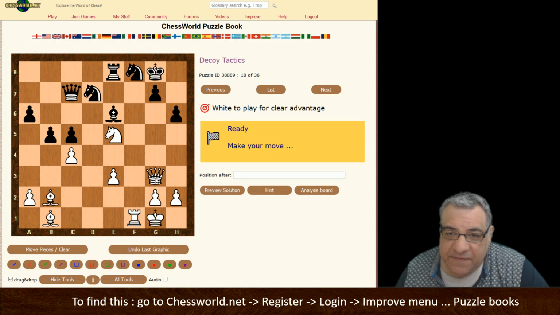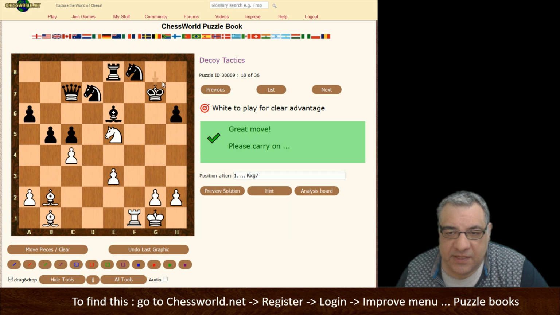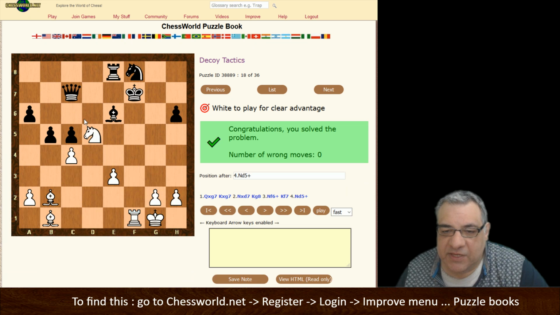This is a case of winning material actually. Queen takes g7, exposing the king to that lethal diagonal. Knight takes d7. Knight f6 check, and we can get the queen back with knight d5 check, and we'll be material up with white there.